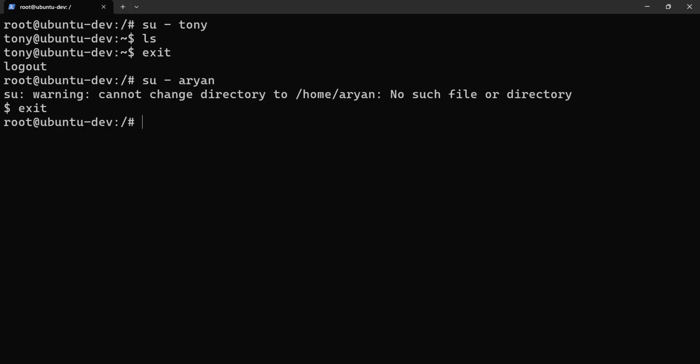But when we use the adduser command and the name of the user that we want, at that time when we create a user, it also creates a directory for the user. Like in the case of Tony, it created a directory. When we log in as Tony and list the files, it doesn't show any file because there are none. But when we try to switch to the user Aryan, it shows this message: warning, cannot change directory to /home/Aryan, no such file or directory.